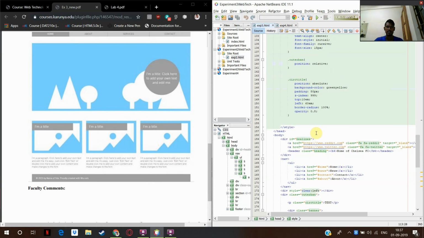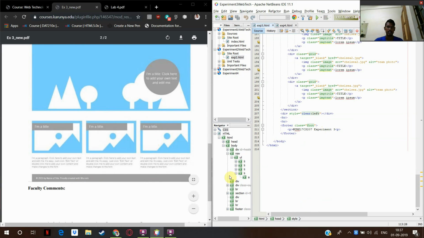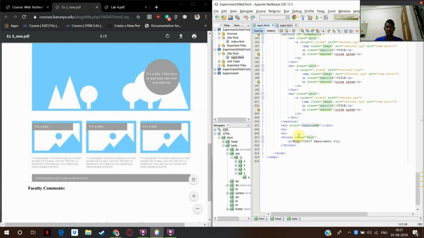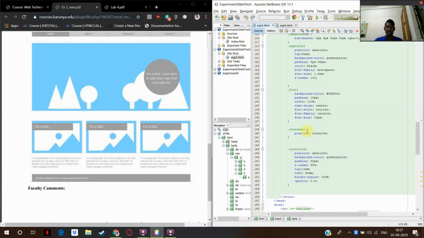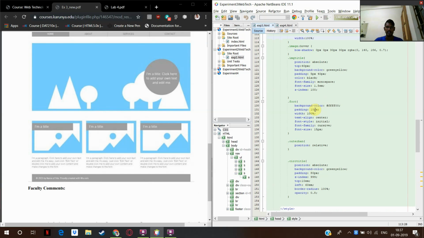And this is my footer. This is the footer I'll be creating, and in my footer I'll be providing some details, and I'll be styling it here as well.